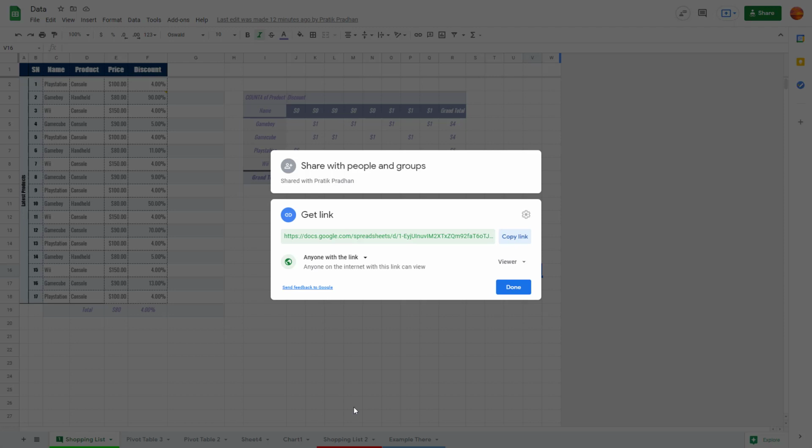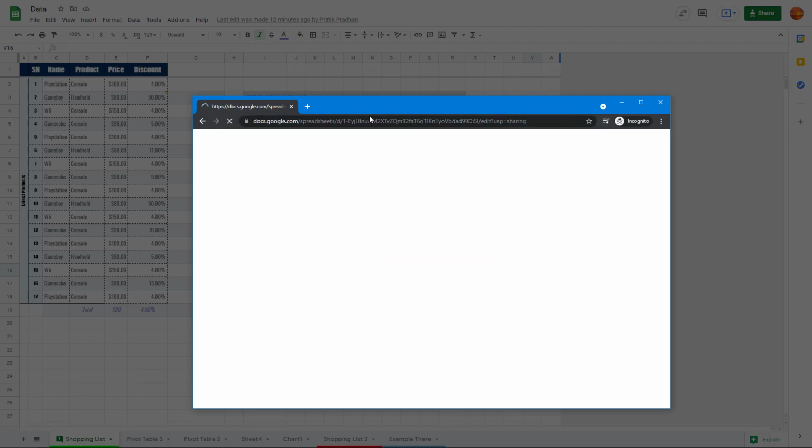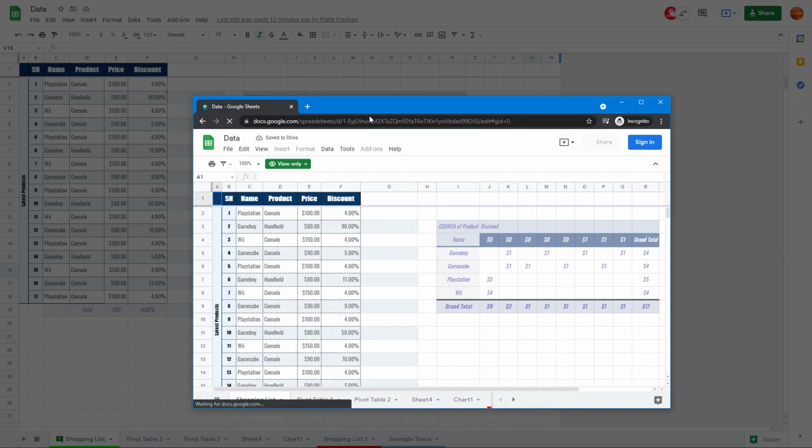So over here, you can see that there's the get link now. So now this is public, and anyone with the link can be a viewer, as you can see right here. So the other person, if they were to paste this out and access it, you can see that without signing in, they'll be able to access this, and it says view only right here.